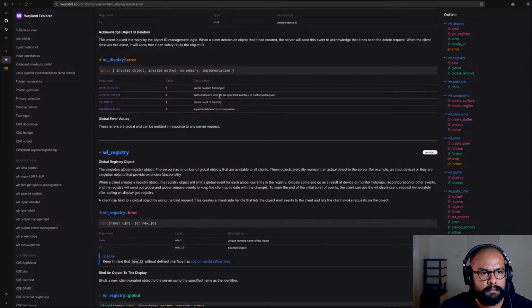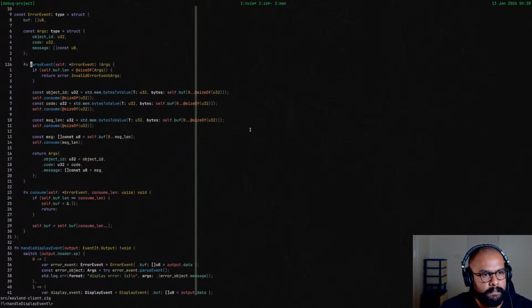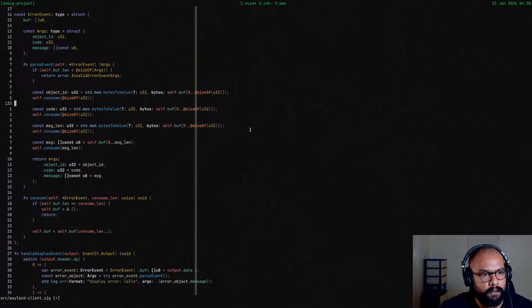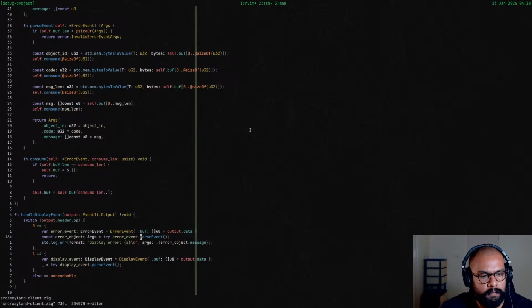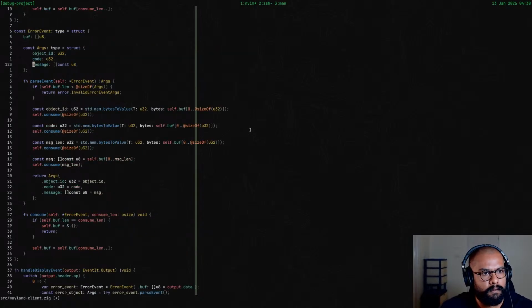What are these values? And how come I don't get... Jeez. Add an object of message. What else does it have? Object ID, code, message, learn. Let me print that as well. Object ID and code.